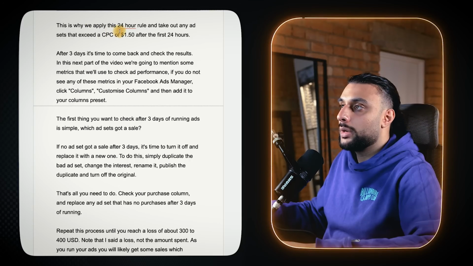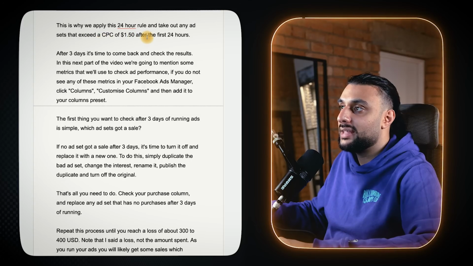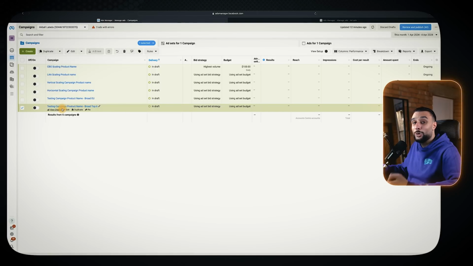This is why we apply this 24-hour rule to take out any ad sets that exceed a CPC of $1.50 after the first 24 hours. So what you want to do is you want to go back to your ads manager, go to the campaign section, click on your testing campaign or testing campaigns if you have two, then click ad set.